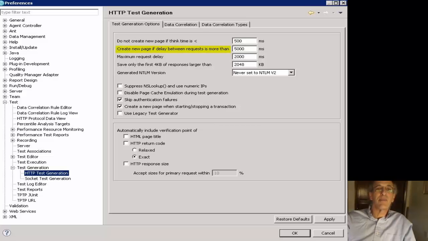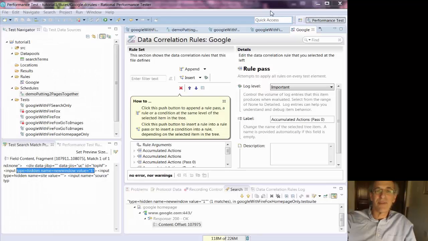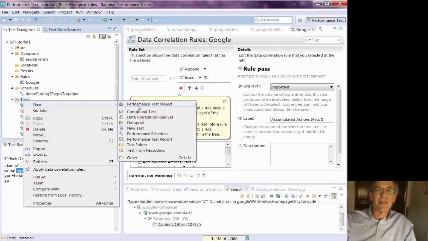It's a preference. It's an RPT test generation preference, and you can see the thing that I have highlighted says create a new page if there is more than 5 seconds between pages that are part of one transaction. So I'm going to demonstrate how that can happen, and I'm going to talk about that.